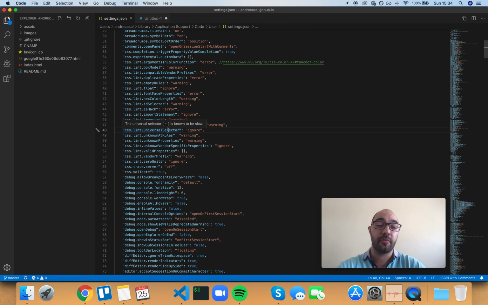So the performance that you lose from using the universal selector is so tiny, it's negligible. So you shouldn't really care about that. Now, the universal selector is very useful.